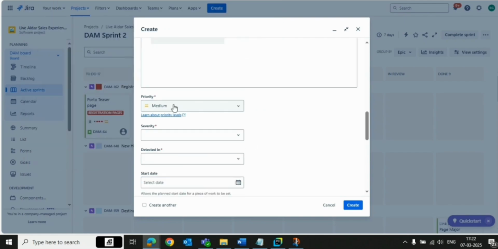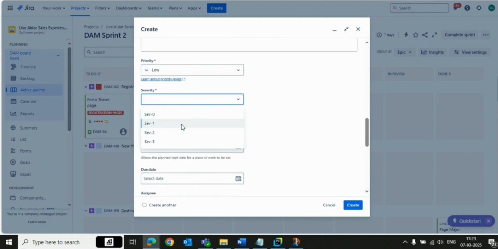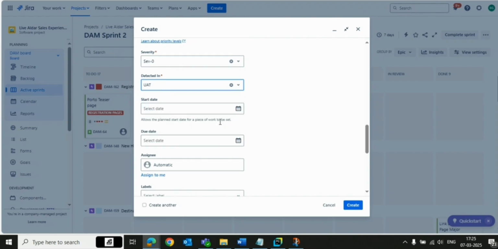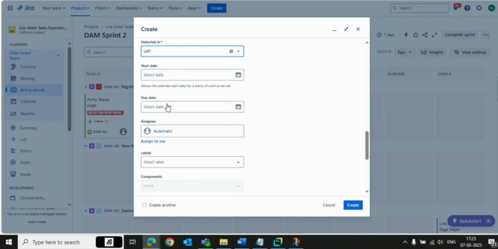The next one is priority. Priority in the sense of how soon that bug needs to be fixed. Severity in the sense of how much percent it is affecting the current features. Current detected in the sense of in which environment this is detected. Consider if this is detected in UAT, then I will consider it as UAT. Here are start and due date.